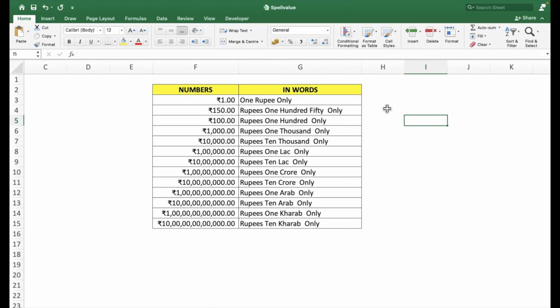My name is Stephen and here I am with a new video in Excel. Many of you have asked, is there any formula where if I write a number in Excel, it will convert that number into words? Let's say if I type rupee 150 over here, it should automatically come as rupees 150 only. In a similar way, if I write 200 over here, it should automatically convert as in words 200 only.